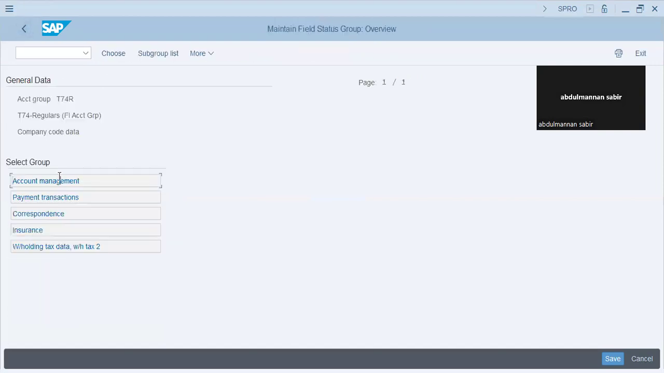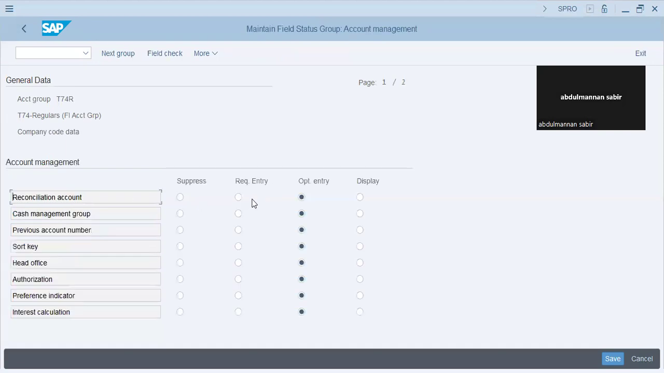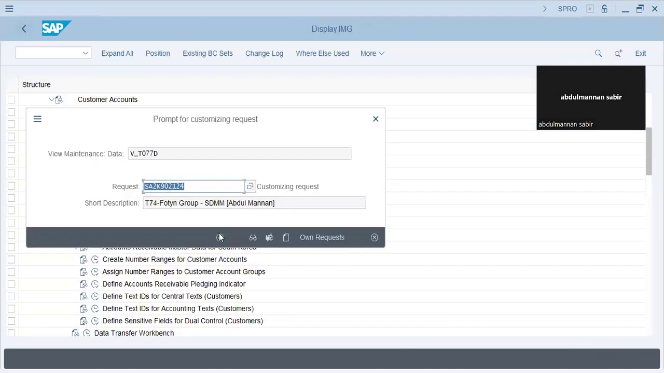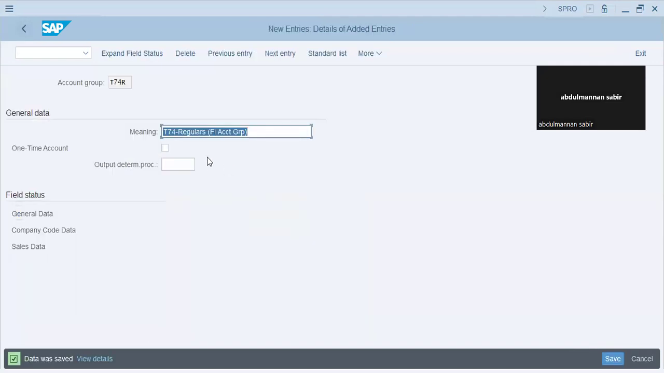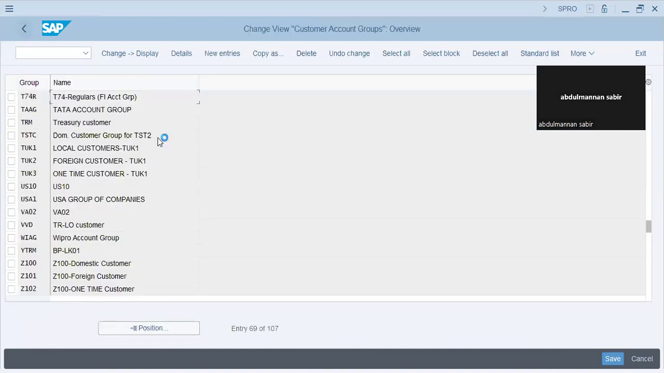Company code data, account management. Over here, we have reconciliation account and other fields which are optional from the finance point of view. Okay, so we'll save it. So we can remove, display, hide, or make required as per our business process. So we have T74 regulars, FI account group. So this is account group. That's why I have mentioned FI account group.